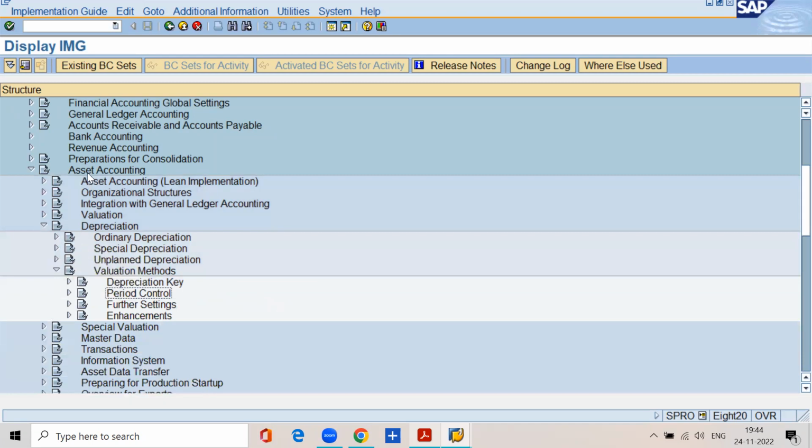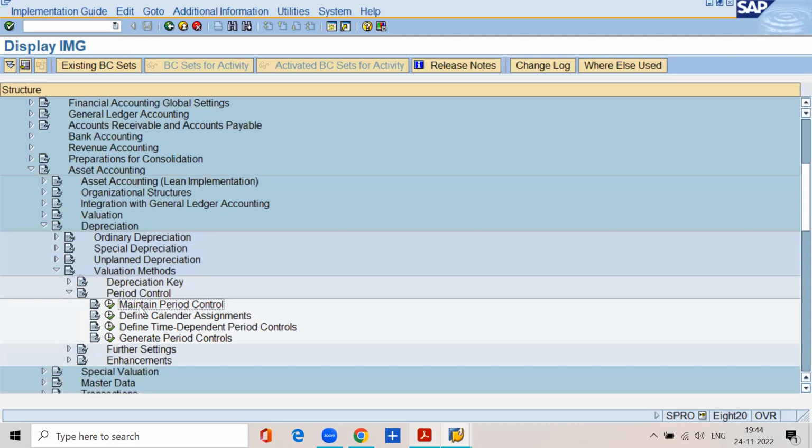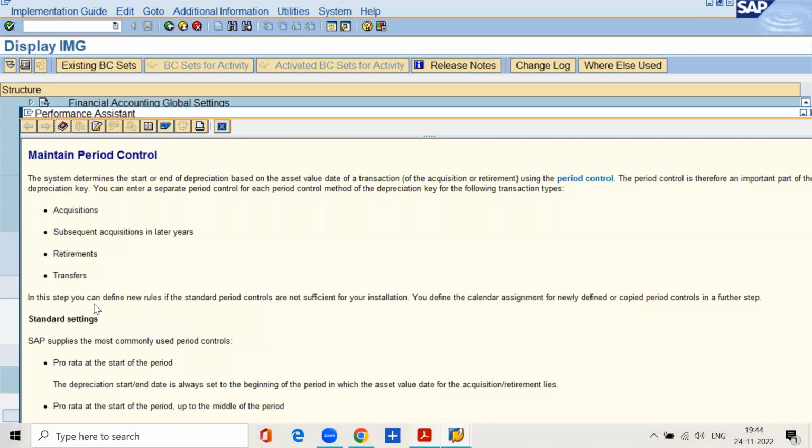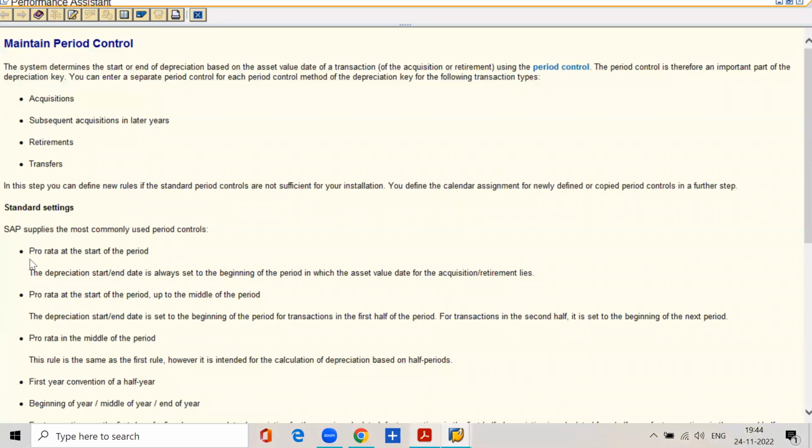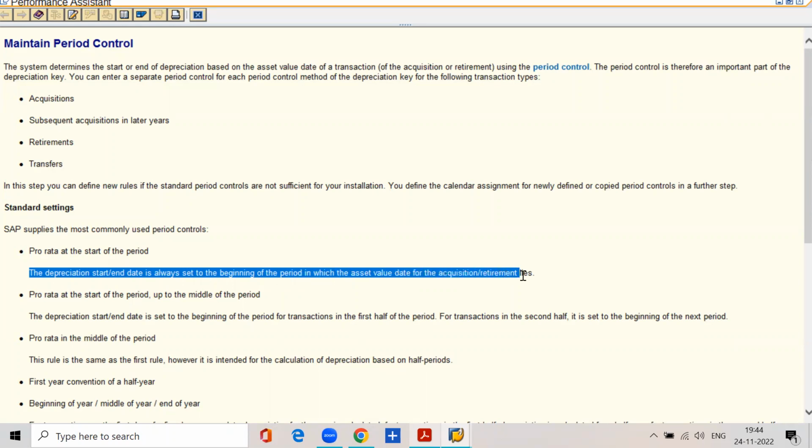SPRO, asset accounting, depreciation, valuation methods, period control, maintain period control. Here, this is called help documentation. If you click on this, you can see here: pro rata at the start of the period means the depreciation start and end date is always set to the beginning of the period in which the asset value date for the acquisition or retirement lies. This is the SAP terminology.